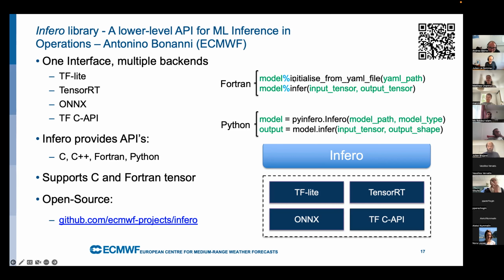And what this looks like in your Fortran is initializing a model and then just calling infer on that model to get the answer. And this is a public repository for a project we've created. So if you want to test getting a model into your Fortran workflow, I really recommend this as a quick way to get that started.